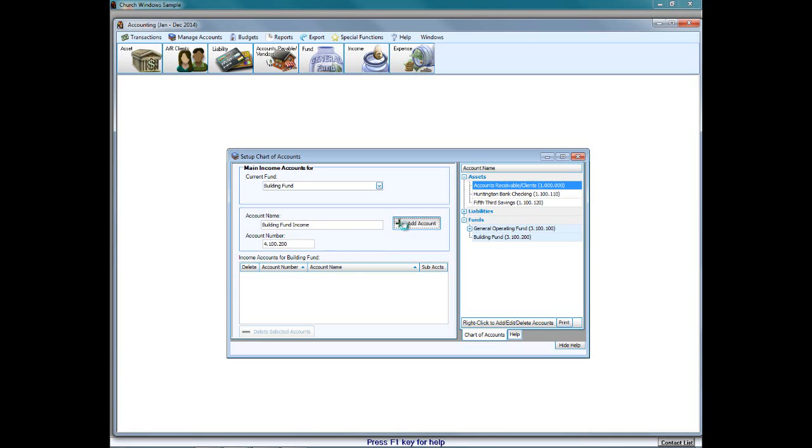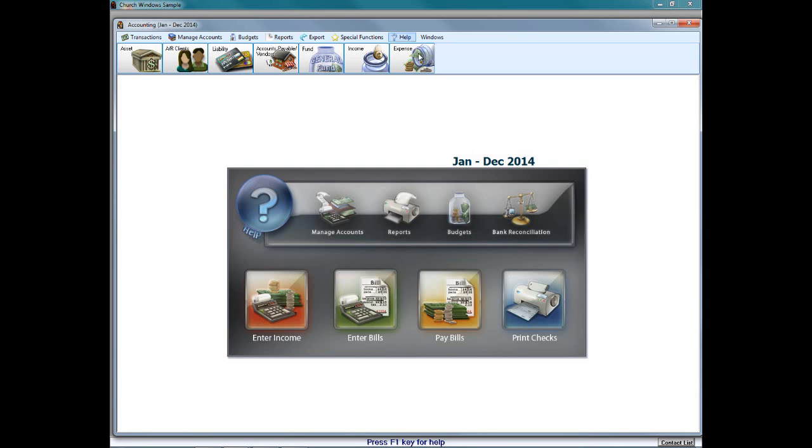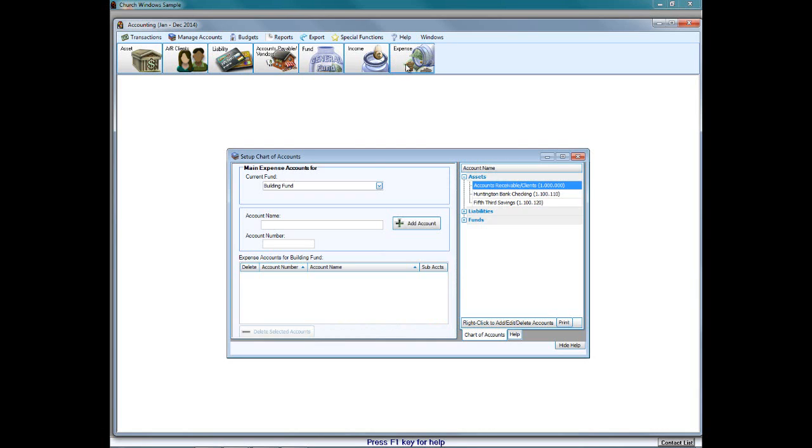Click Add Account. Now we see our building fund has an income account linked to it. Over in the tree view right now, I could right-click on any of these and add things as well. So whenever you see that tree view, you can usually right-click on an account to make, edit, or change things. And then if I wanted an expense account, I could choose my current fund of building fund, and make building fund expense.